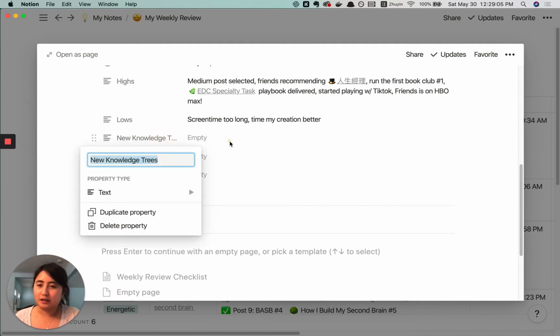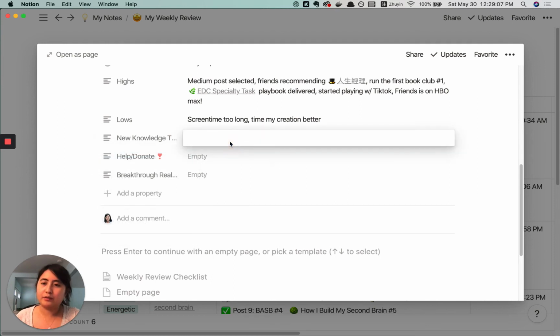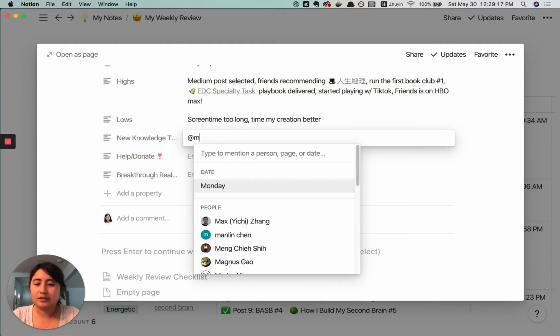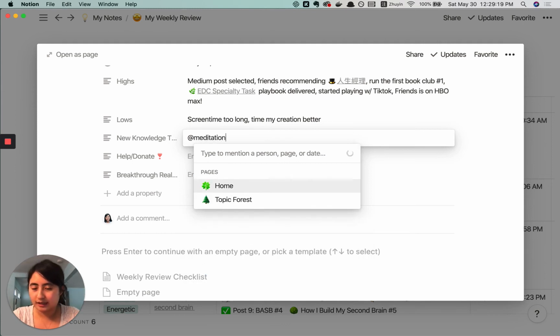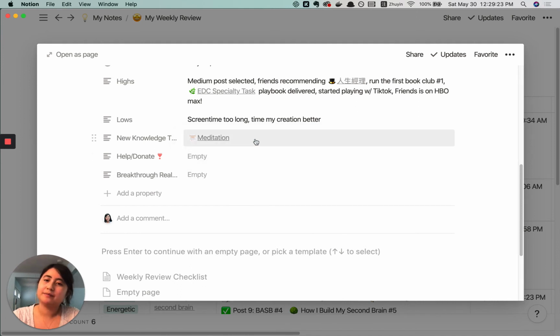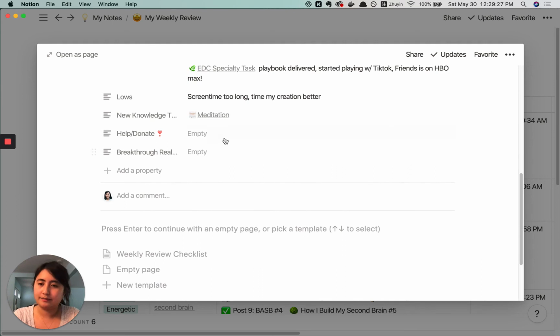And for the new knowledge tree, I would go to the topic forest I have and see what are some new trees I created, and usually I would just link things there. So I think maybe this week, I couldn't recall anything at the moment, but I did update the meditation forest for a bit, and I would usually go in and see what is actually there.